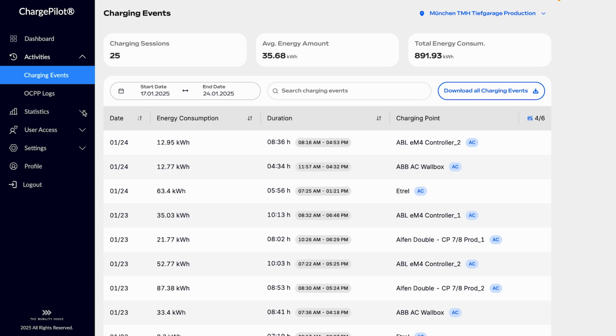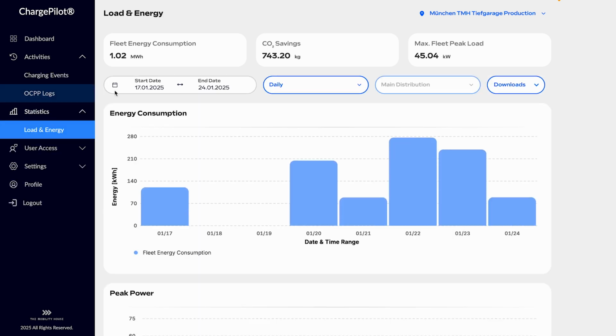Next, let's explore the new load and energy statistics section, where we've made some significant improvements. We've switched to a new calculation mechanism that now relies on data from the ChargePilot optimizer. This approach is far more reliable than the previous method, which depended on the charger's internal data. As a result, we've eliminated inaccuracies caused by internal charger meter resets, ensuring your data is always correct.